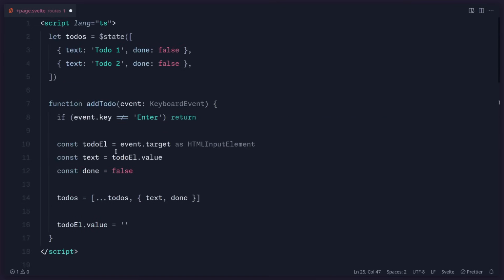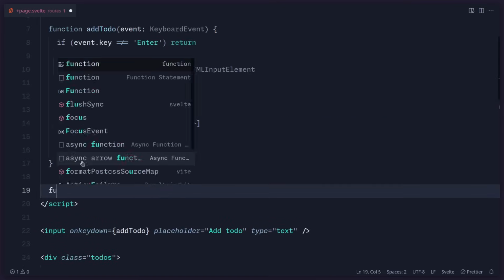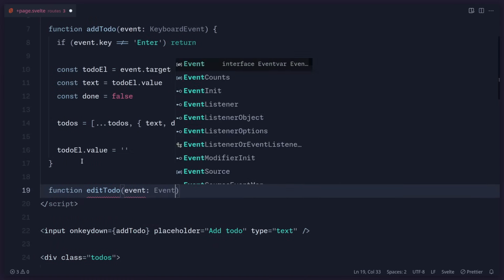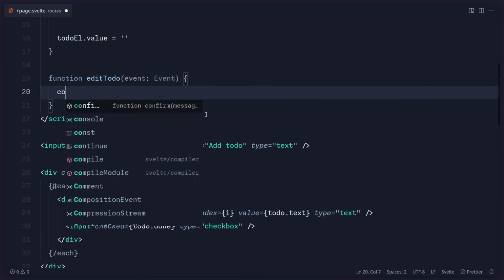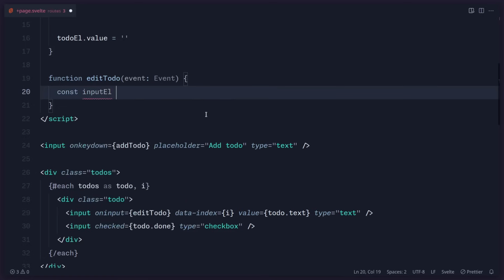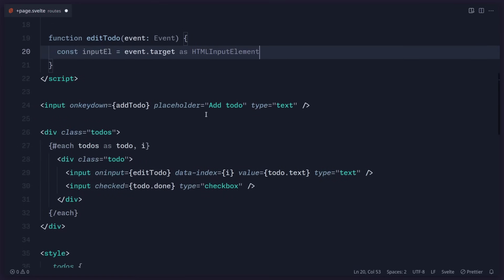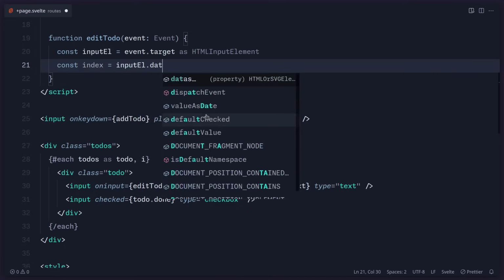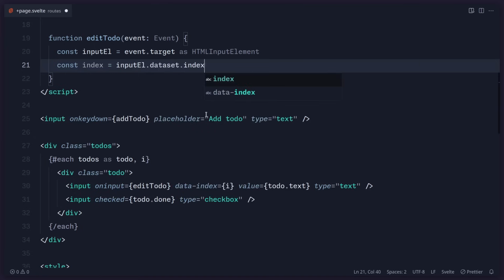So now we can go here and create a new function. We can create function editTodo, and in this case, again, we're going to pass an event, and this is just going to be typed as Event. All right, so now again, we're going to say inputElement. So event.target, and we're going to say as HTMLInputElement to appease TypeScript and get great autocompletion. Just like I said a minute ago, I just love to pluck things from the event. So we can say const index. So how do we get the index? Well, it's really simple. We can just say inputElement, so that's going to be the element itself, and then to get the data attribute, we can say dataset, and then we can just get the index.